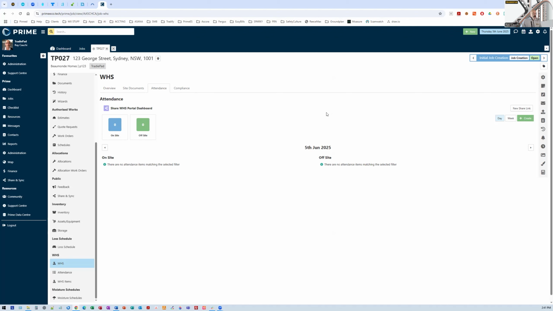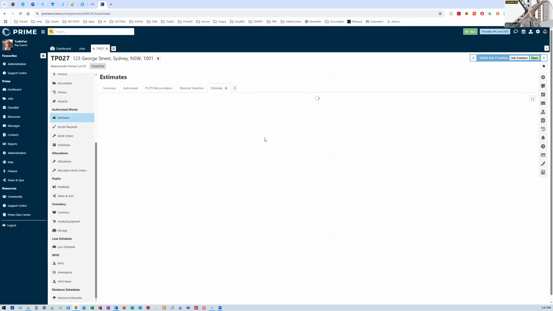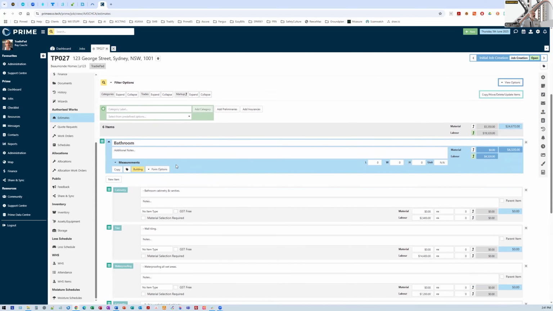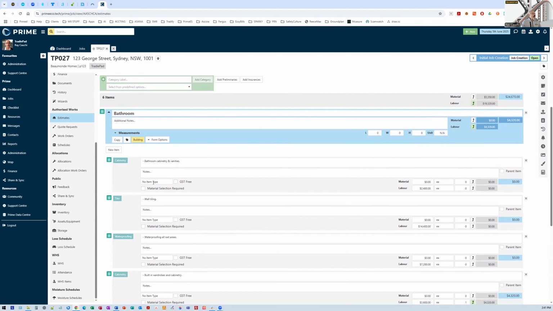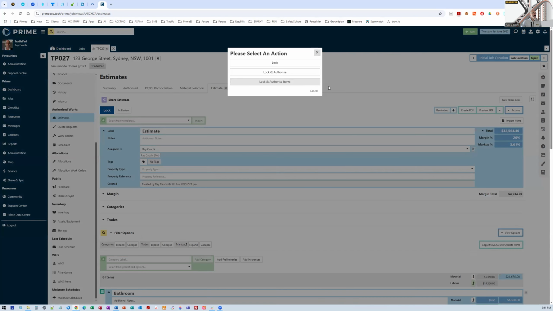With regard to material selection, if we go into our estimates on the job, I've got an estimate that's open here, and we can see that there are some items that I've put into the estimate. We now have the option to request material selection. So here's an entry for bathroom cabinet and vanities, sorry. If we want the customer to make some kind of selection of which cabinet and which vanity, we can mark that as material selection required. We then need to lock and authorize the items.